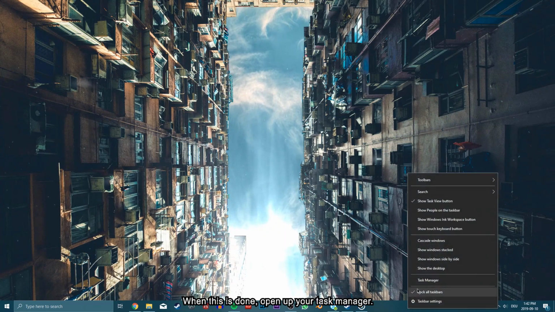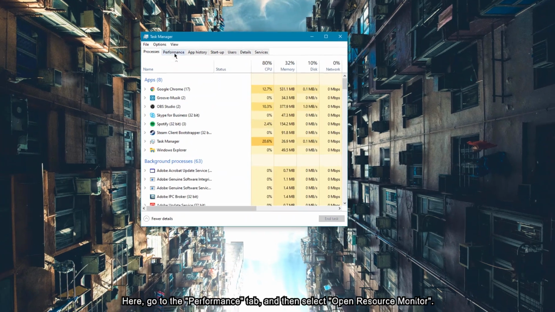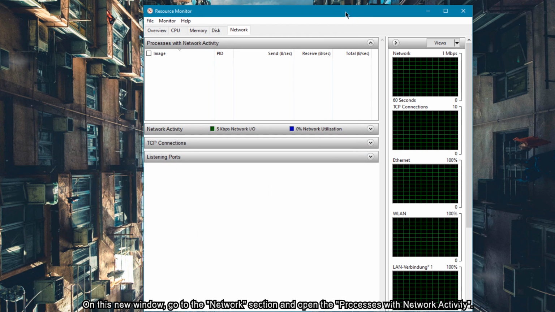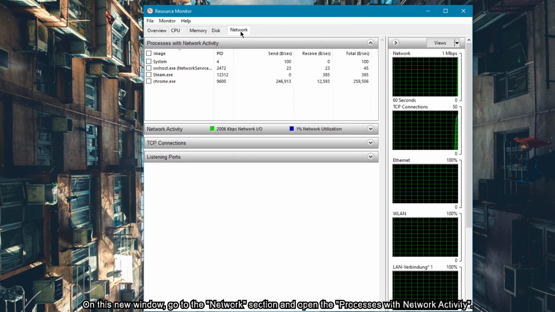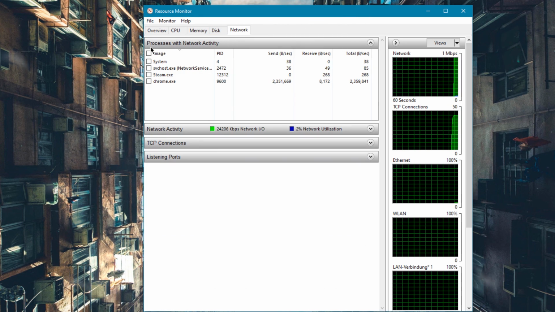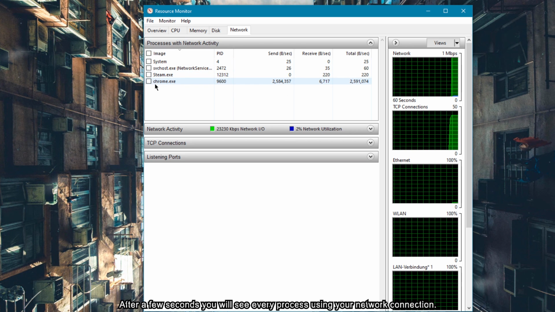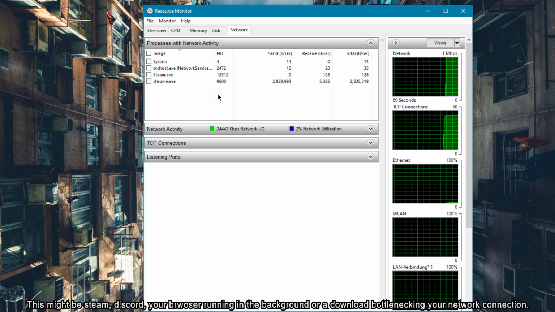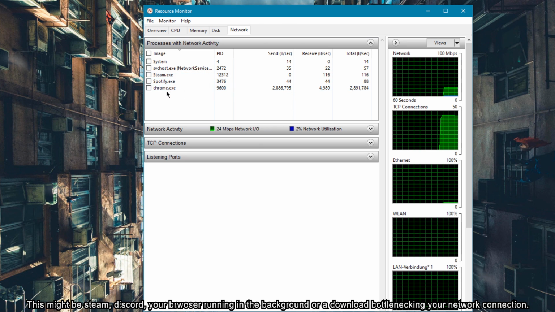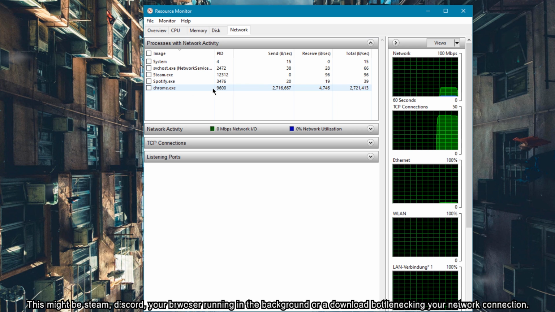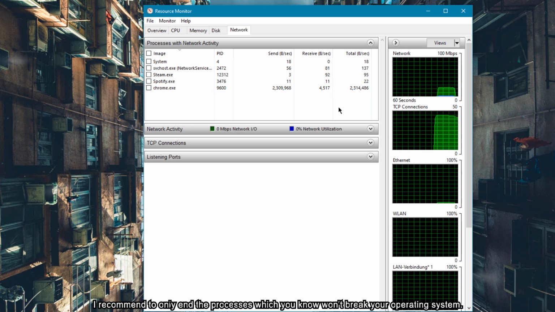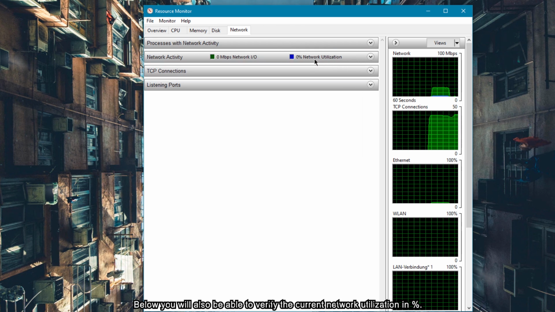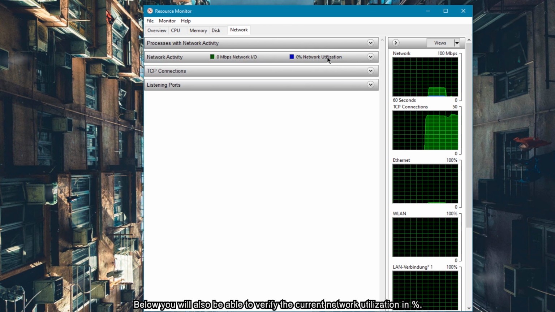When this is done, open up your Task Manager. Here, go to the Performance tab and then select Open Resource Monitor. On this new window, go to the Network section and open the Processes with Network Activity. After a few seconds, you will see every process using your network connection. This might be Steam, Discord, your browser running in the background, or a download bottlenecking your network connection. I recommend you to only end processes which you know won't break your operating system. Below, you will also be able to verify the current network utilization in percent.